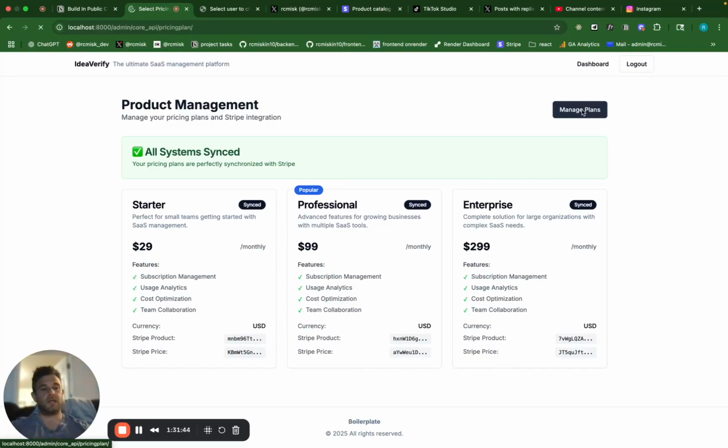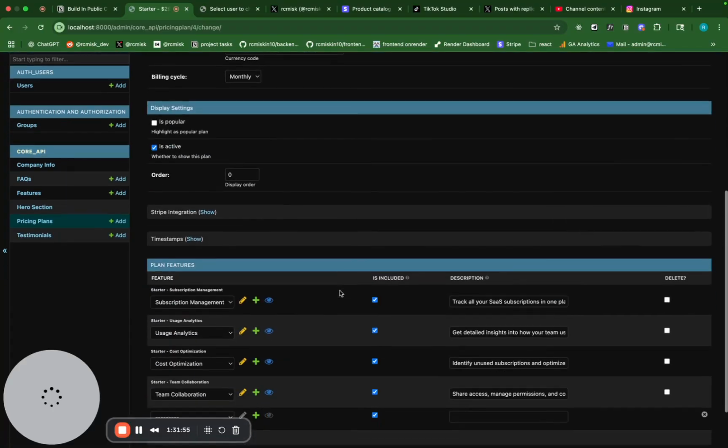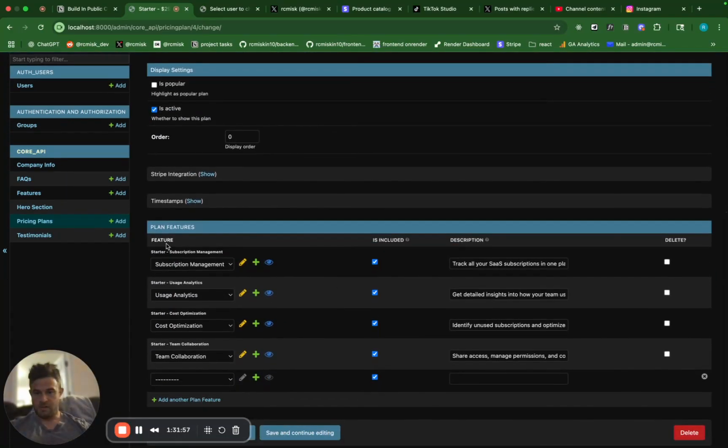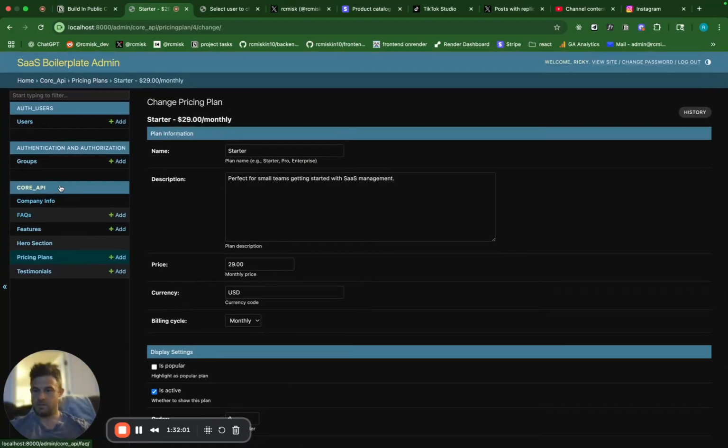And then manage plans. Oh, and then just bring it to my... You see, it's got a little Stripe synced. It's pretty cool. And inside all these, we have all the codes associated with it. We have all the feature plans associated with it. Cool.